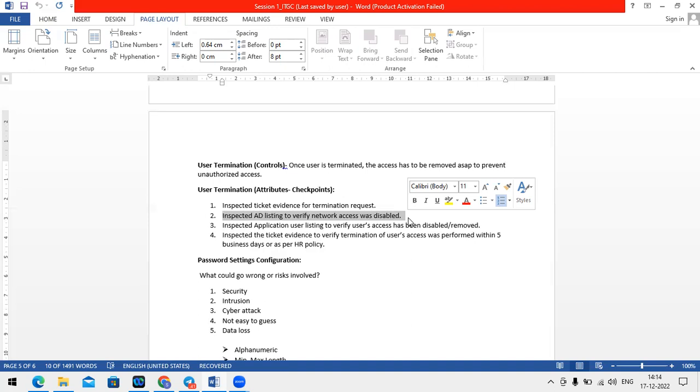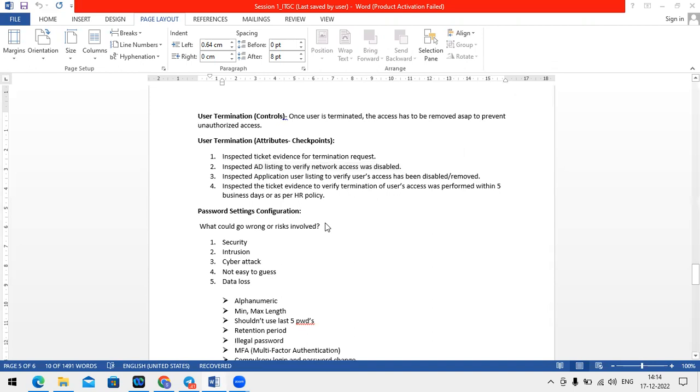So any questions from the previous session, like creation or deletion, anything if you have, please let me know, or else we are good to move to the next control, which is password settings. Any questions? Okay, so we will move to the next topic, which is password settings. So this is one more control.